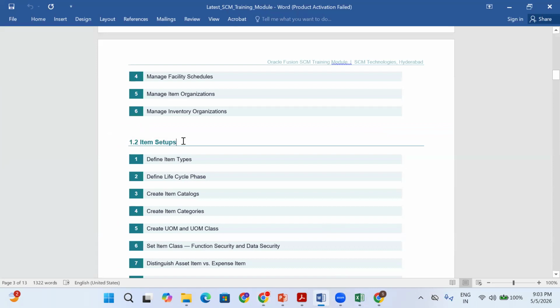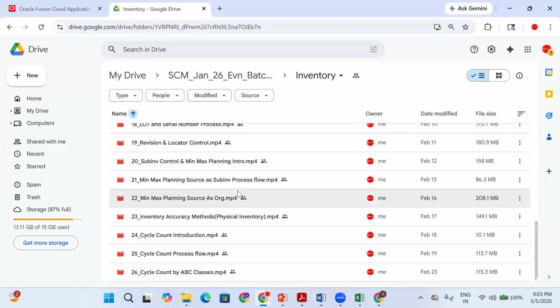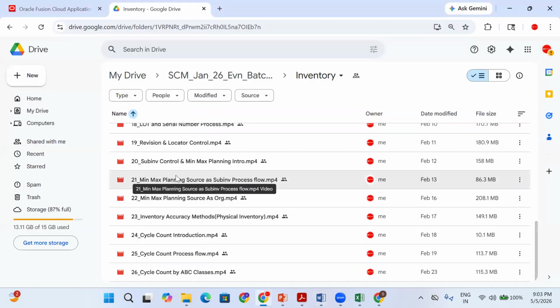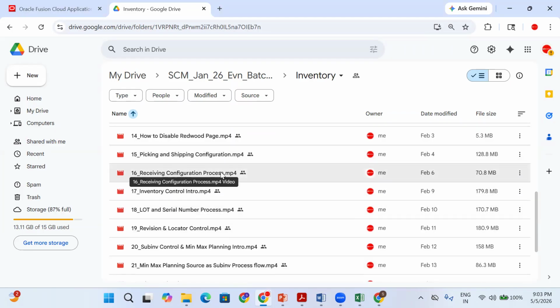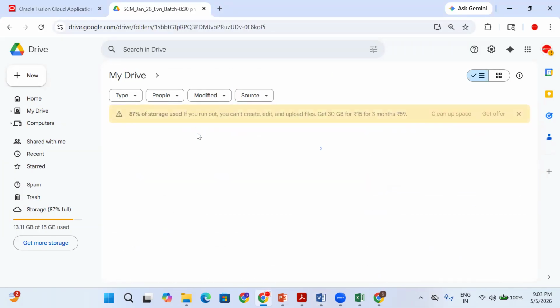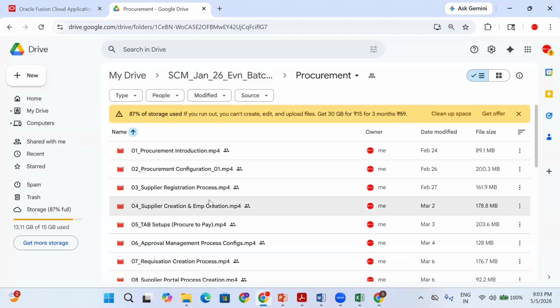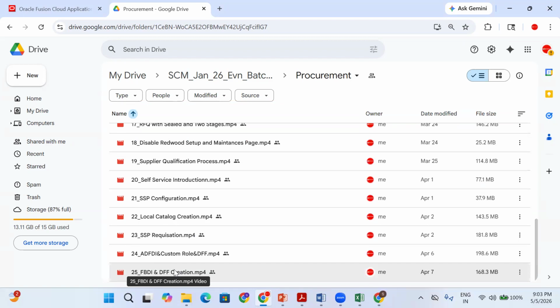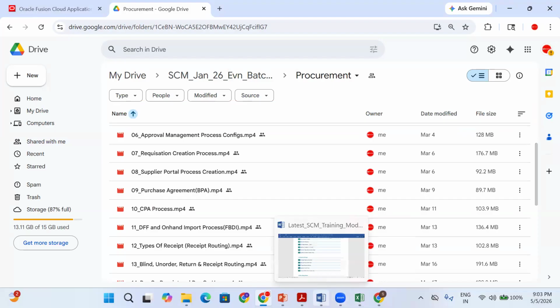See, for example, item related setups. Take any, let's go one by one. Shipping related setups. Where is that? Here, min-max planning. You can see here, picking and shipping configuration, receiving configurations. Take any topic. Let's go to procurement. Here is procurement, complete procurement, there are 25 videos. Whatever we committed on the syllabus copy, we are following the same structure.